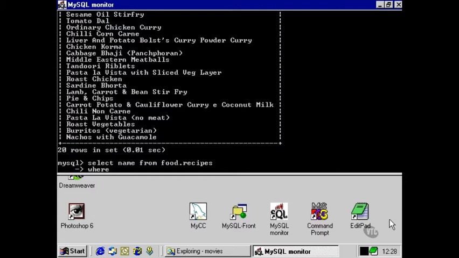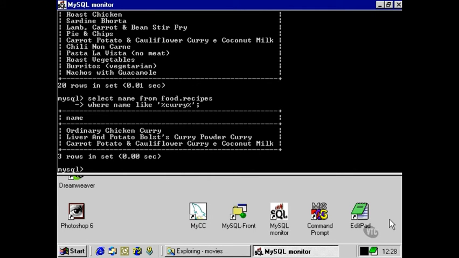So we're going to check the column name with a like operator against the pattern, anything at all, curry, and then anything at all. Essentially, we're looking for all recipes whose name contains the word curry. As you can see, MySQL has returned the 3 recipes for making different kinds of curry.